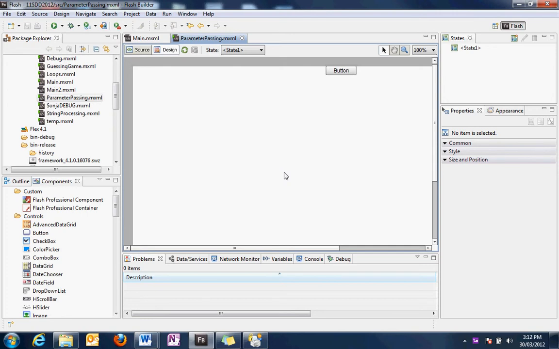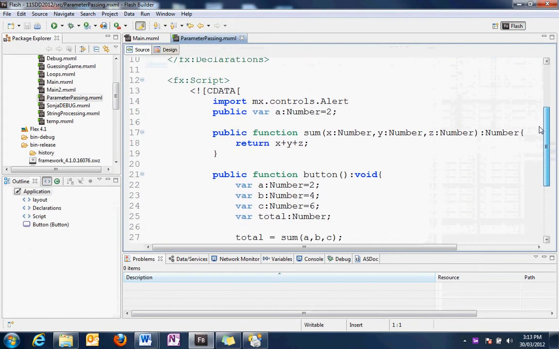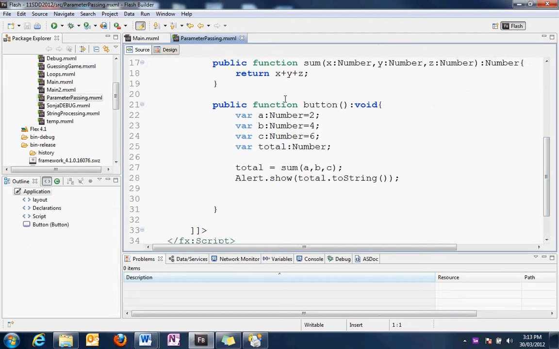Is to quickly demonstrate modules and combining of modules and also parameter passing. I have a very simple interface here, just with a simple button, and if we have a look at the source code, this public function button is linked to that button.